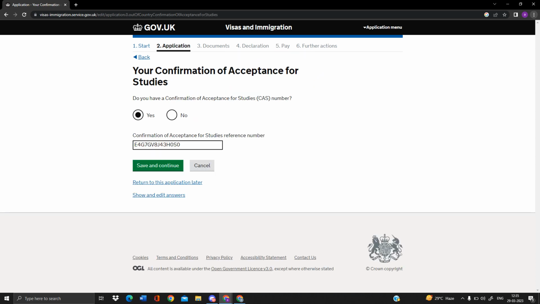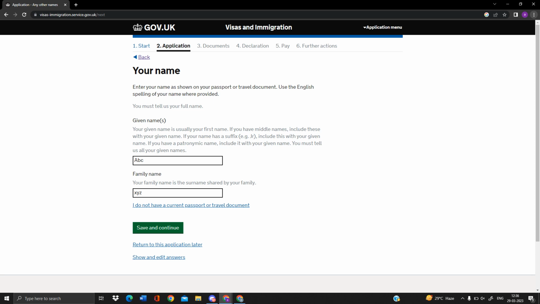Here again, you have to enter the CAS number, the Confirmation of Acceptance for Studies. If you have your CAS number, just click on yes, insert your CAS number here, and then save and continue. Again, now they'll be asking for your given name and the family name. The given name is your first name, and the family name is your surname. So you need to add both of them.